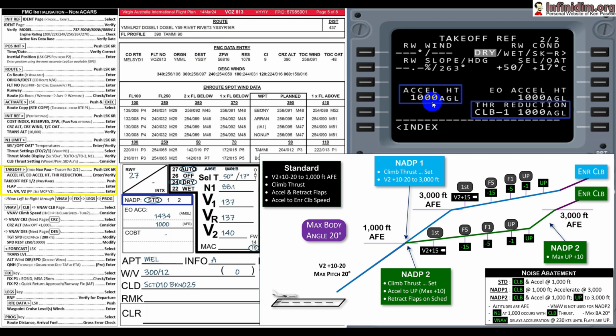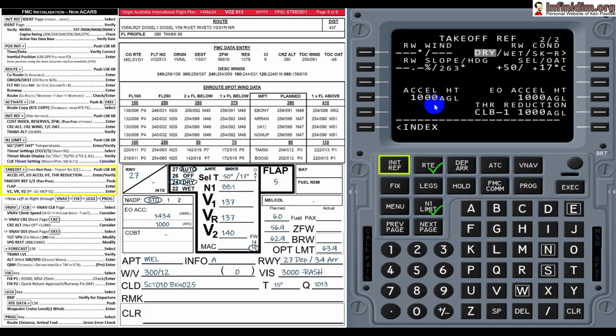Finally, even on a standard noise or a noise abatement, occasionally we modify these values to something higher, typically because of the demands of the SID. Either we want to maintain higher thrust for longer, or we want to accelerate at a higher altitude to ensure some SID compliance, airspace compliance, that kind of stuff. But basically now this page is done.